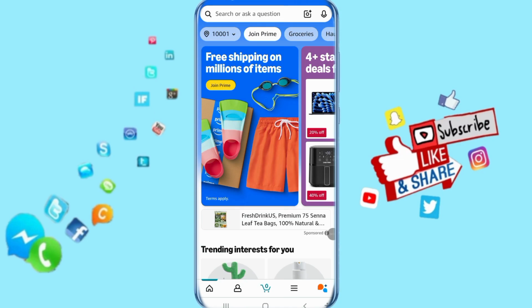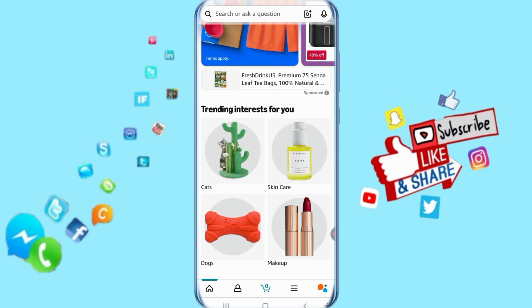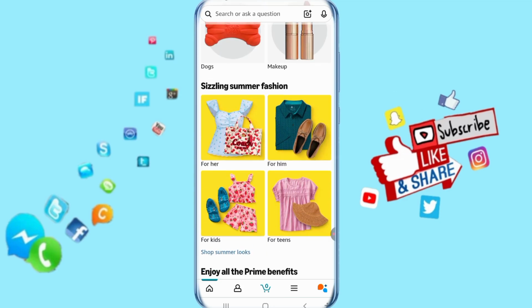We will talk about how you can pay for ATMs on your Amazon shopping app. Just follow these steps and it's going to work for you. First, scroll down until you find ATMs here. I'm going to click here.